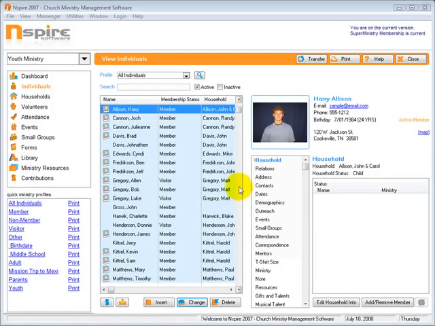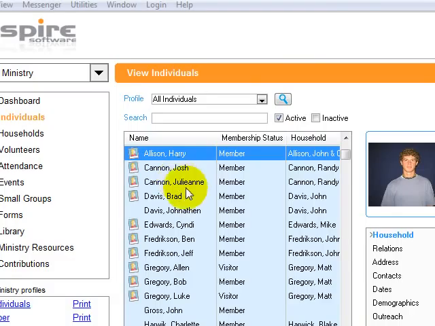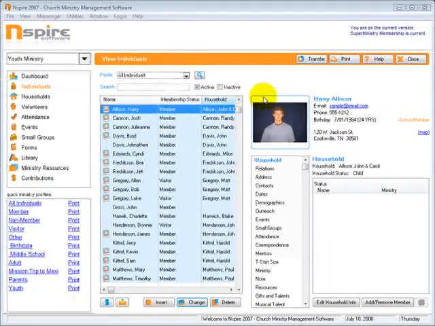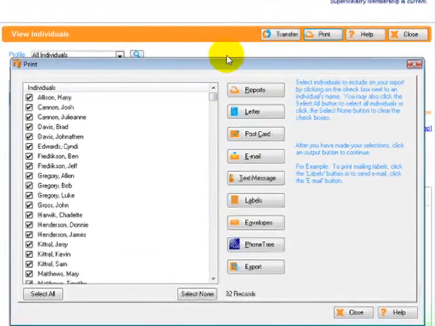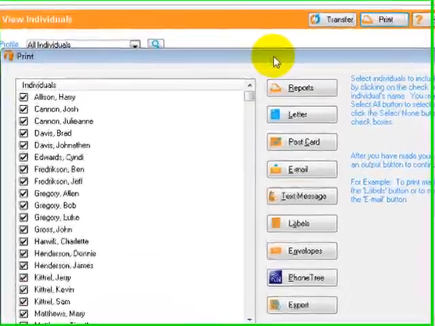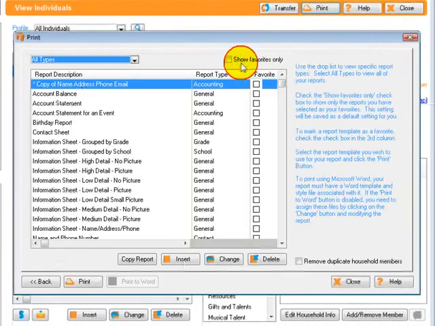In this video, we're going to learn how to print some reports and the process of actually making a new report. I'm working in the Youth Ministry Zone, and I'm in the individual section. What I'm going to do next is go to Print, and I have the Print window that opens up. And from here, I have a couple different options. I can click on Reports, Letters, and so on. We're going to be working in the Reports section.